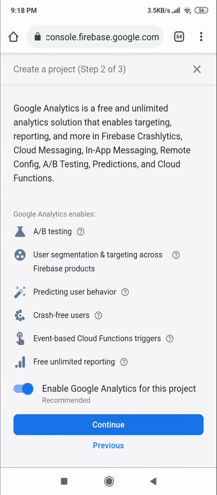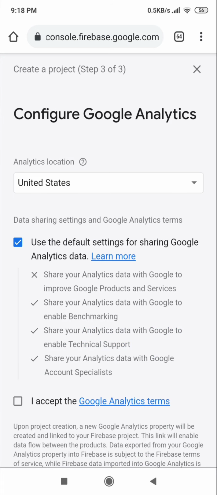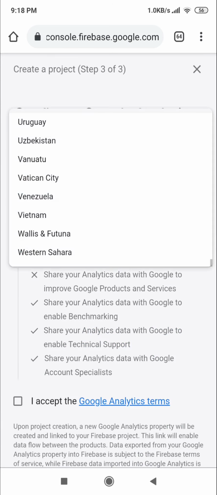Then you'll see A/B testing, where they give you some features. Make sure you enable Google Analytics for your project, so you can see the analytics of your project, how users are using it. Then click on continue. Then make sure you set a localization, where it should be.